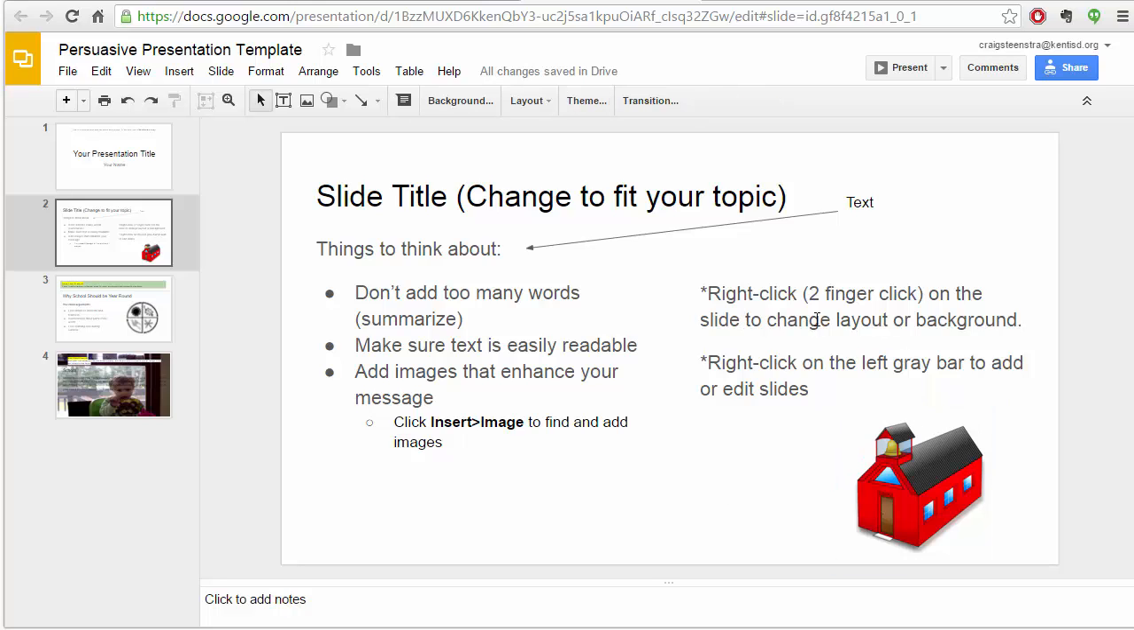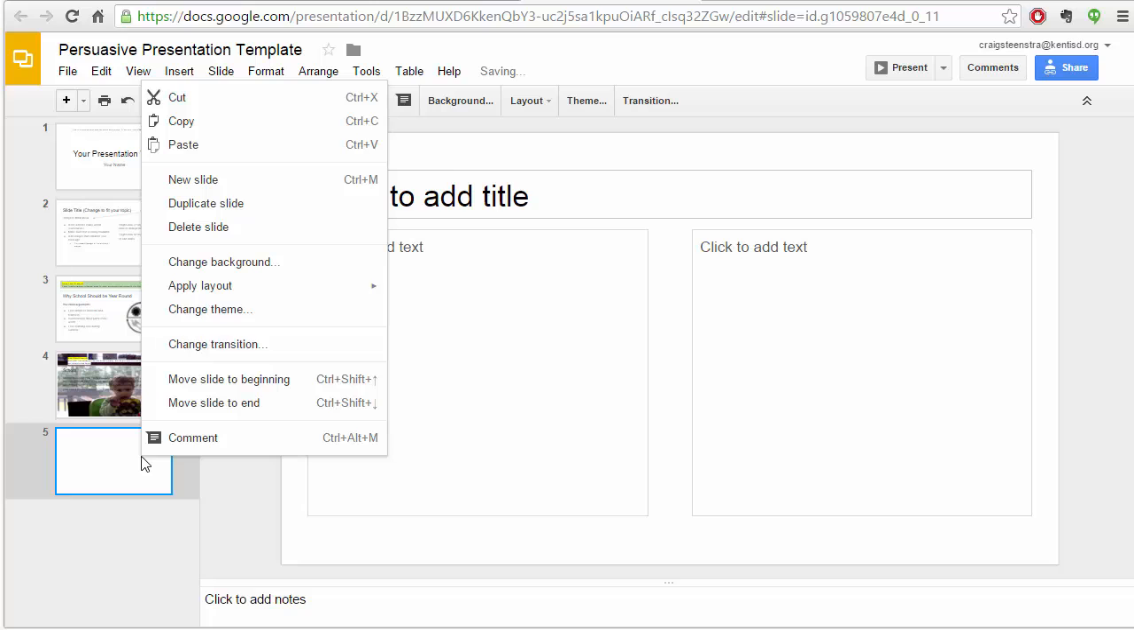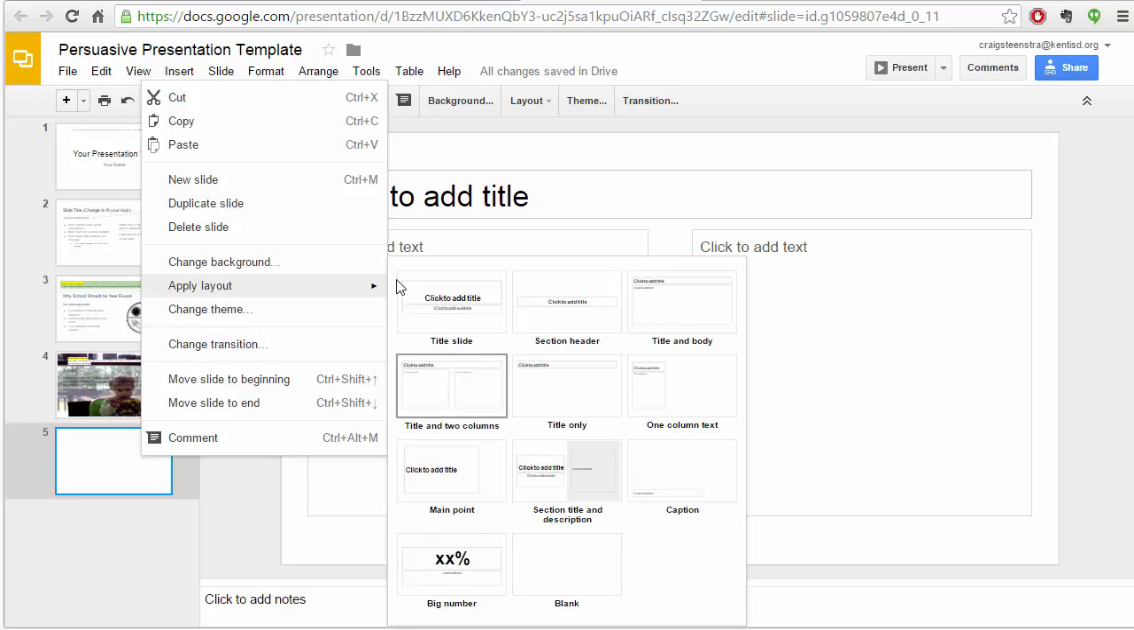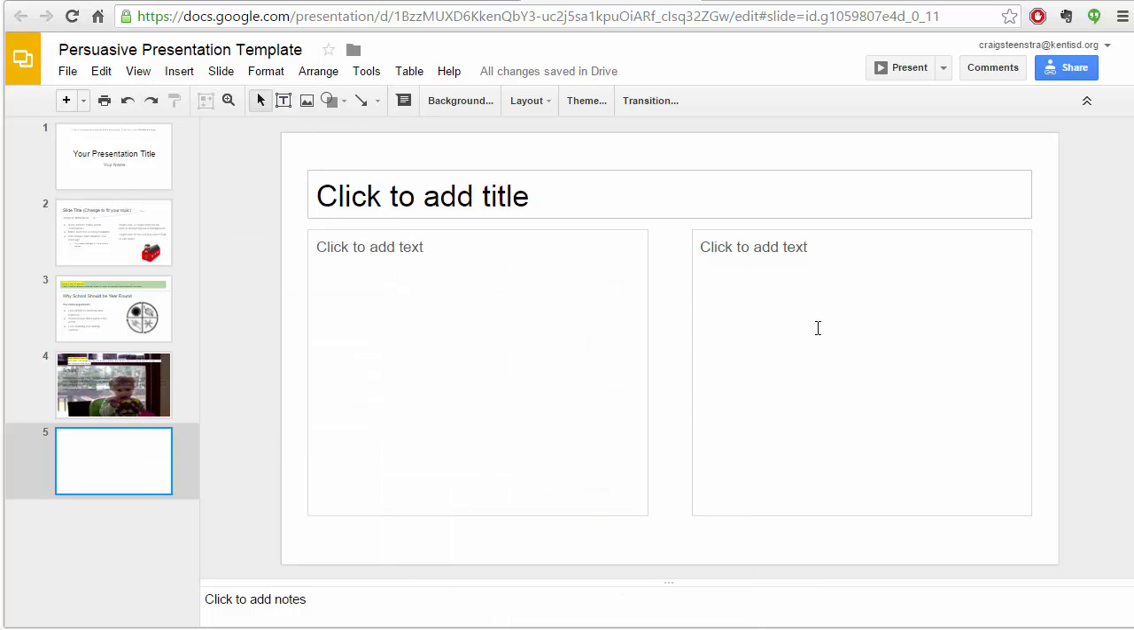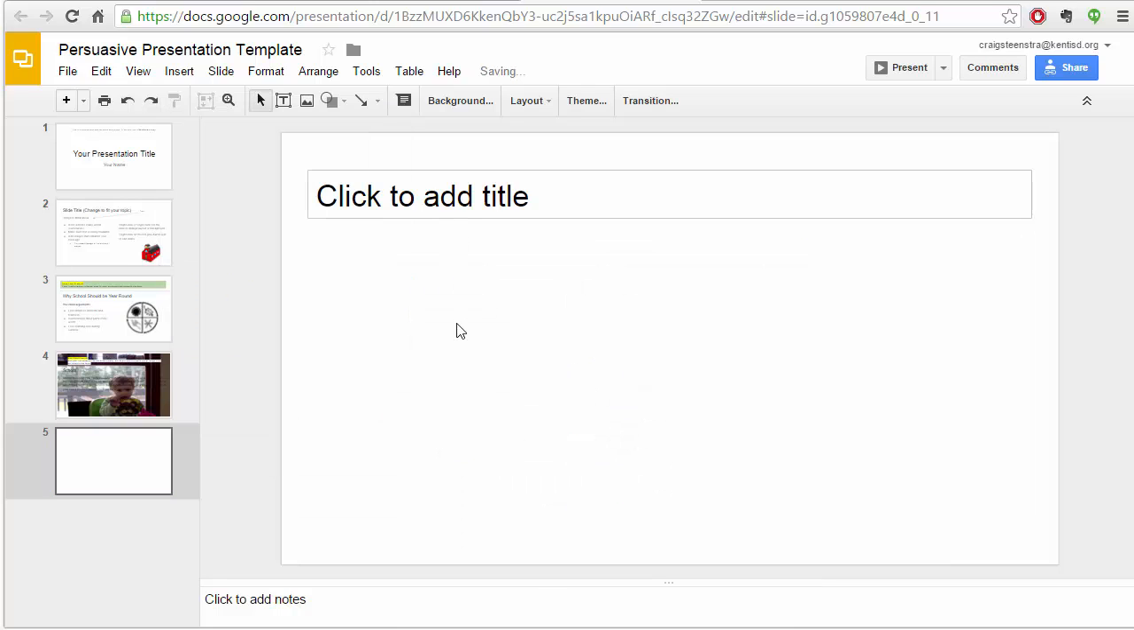Okay, I put over here that you can right click or two-finger click if you're on a Chromebook. If you right click over here, then you could add a new slide. You could change background, add layout. I'm going to choose new slide. But if I wanted to change the layout, I can go to Apply Layout and choose a title in 2 columns. I don't really like that. I'm going to change the layout to, let's go title only. And then I can add whatever I want in this space.